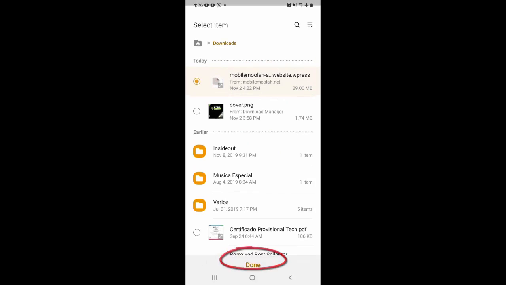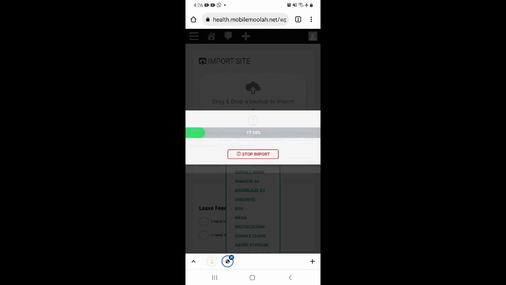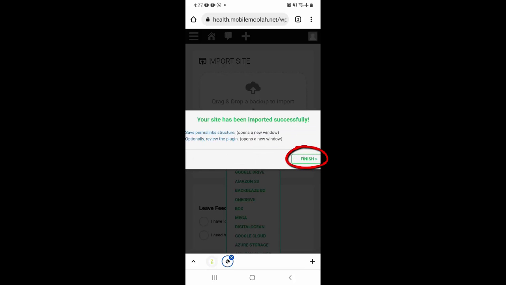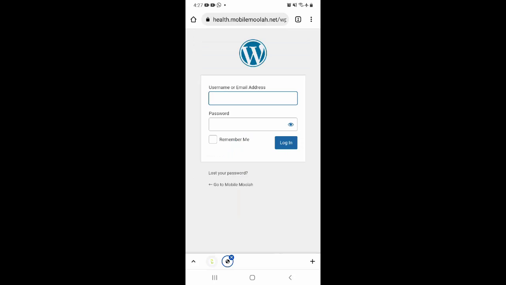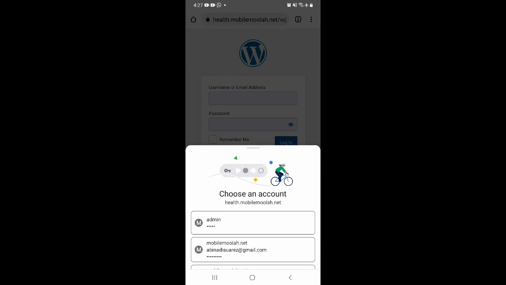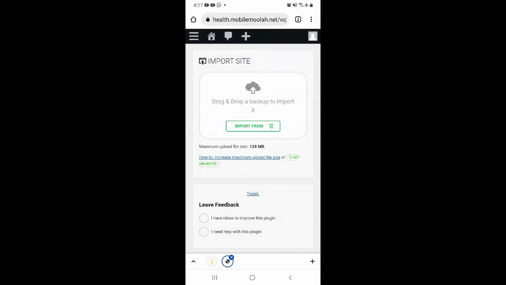And import it. Click on Proceed. And finish it up. Refresh your page. Log in back again with admin for username and admin for password, and you are ready to go, guys.